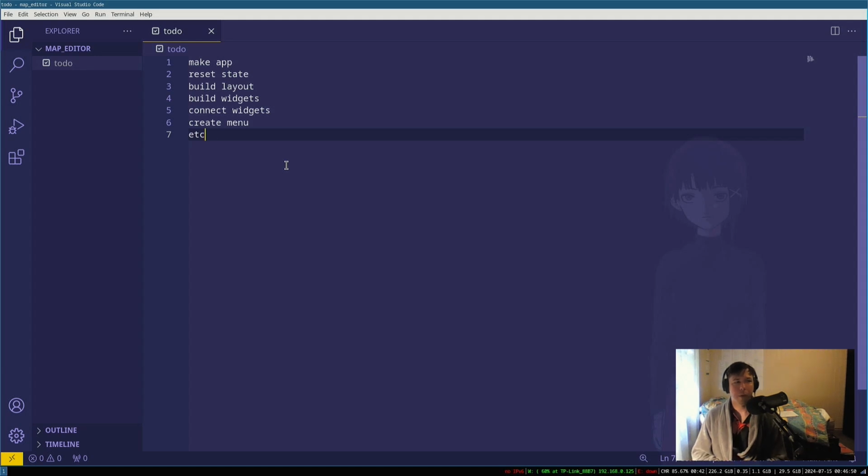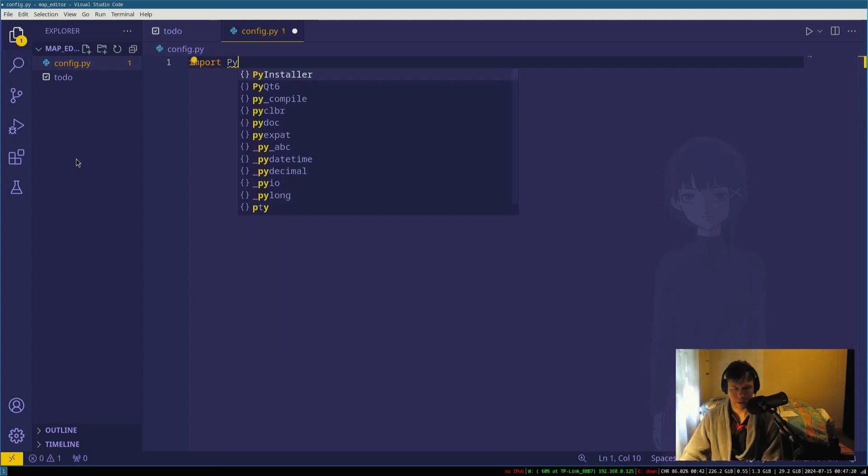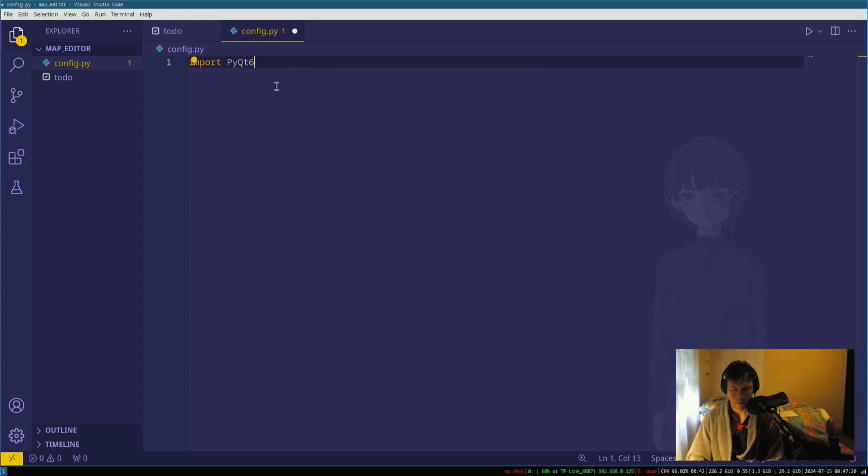So one thing that I like to do is make a shared import file. So I'm going to make one. I'm going to call it config, and this is where I'm going to have all the stuff which is important. So one thing I'm going to do is import PyQt6. See, I have it here, but if we don't have PyQt6, we can get it.